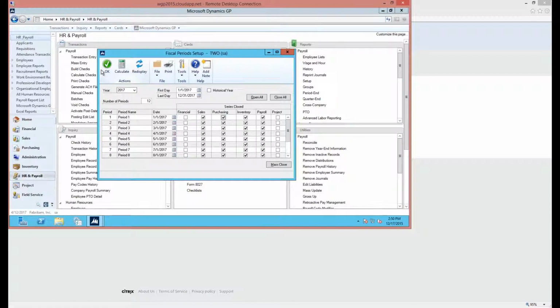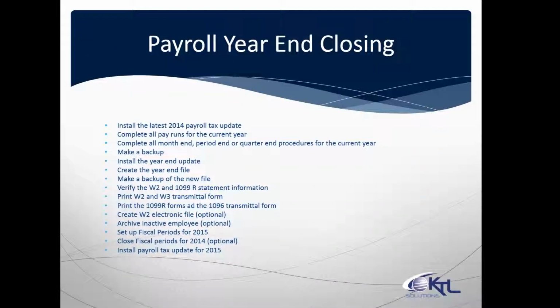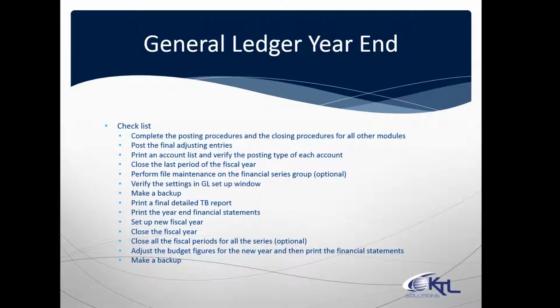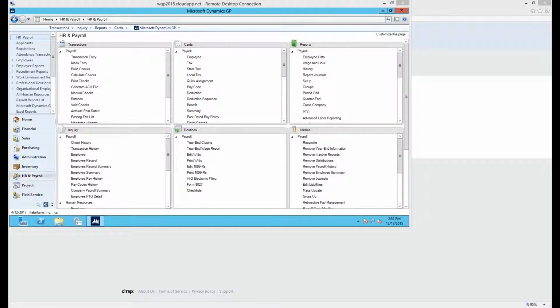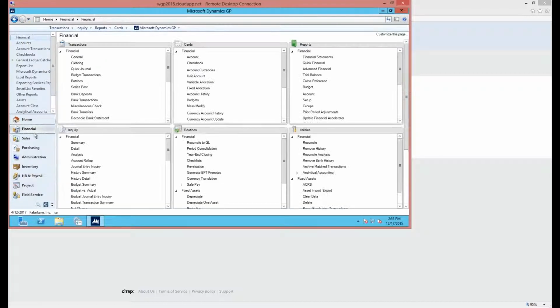Print an account list and verify the posting types of each account. What you want to do on this one is print a smart list or an account list out of your system that tells you which accounts are labeled as balance sheet accounts and which accounts are labeled as profit and loss. In doing this, when you close your year, any account labeled as a balance sheet account is going to roll a beginning balance forward. Any account labeled as a P&L account is going to zero that account and close it to retained earnings.